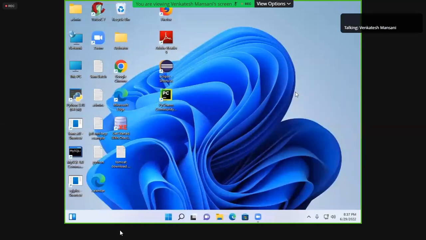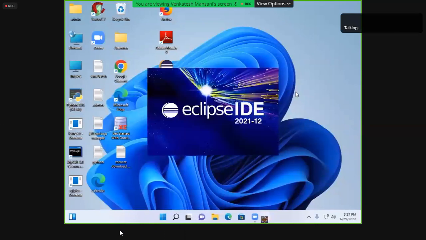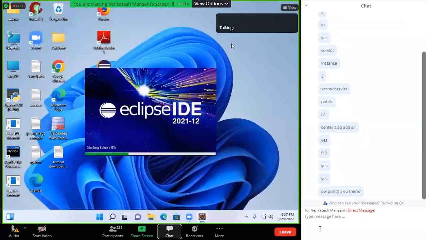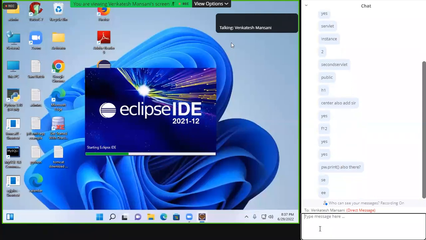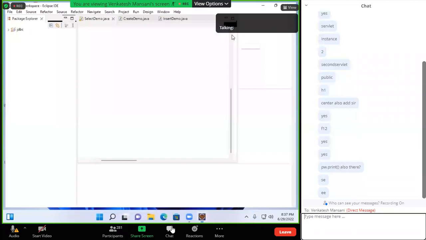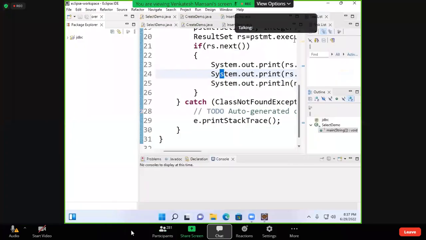Now you studied already, JDBC comes under Java SE or Java EE? Java SE. Servlets are Java EE. For Java EE, Eclipse for Java EE is required. I already gave notes: Eclipse for Java, Eclipse for Java EE.